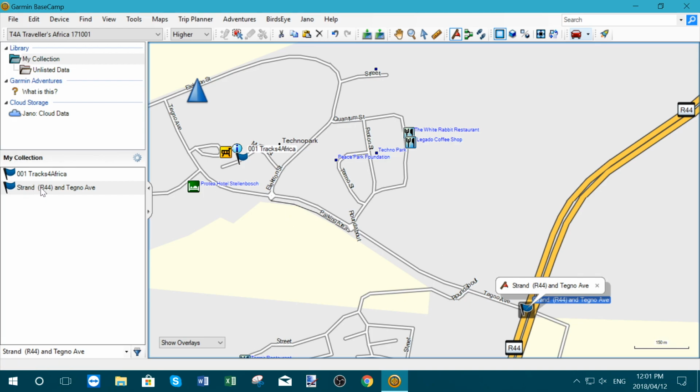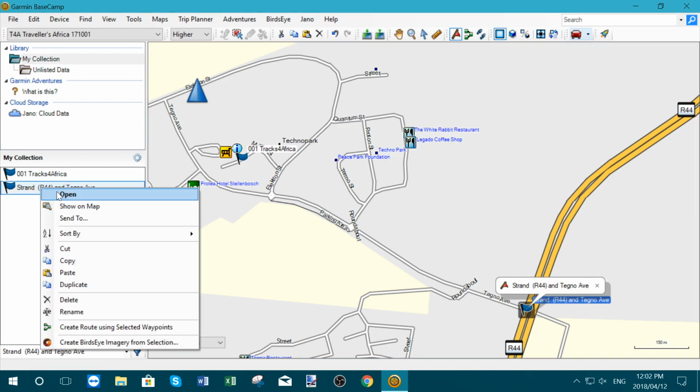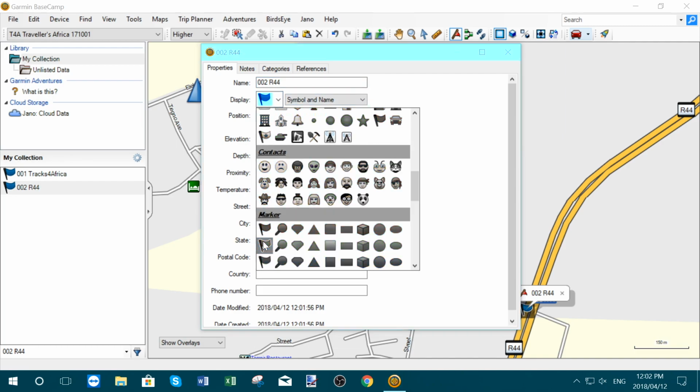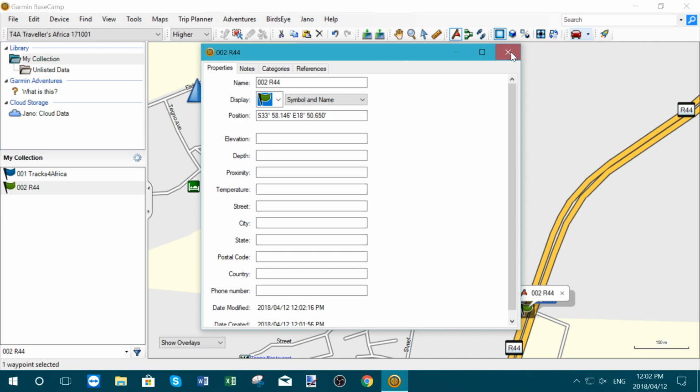Another way to rename points is to right click and then select Open to view the properties where you can edit the name. You can also edit other properties in this menu. For example, you may want to change the display of the symbol.